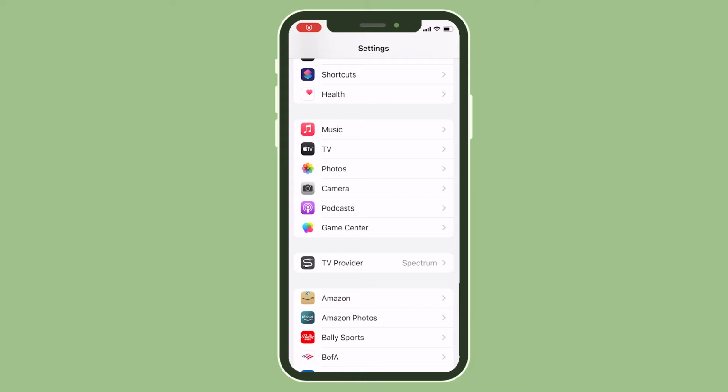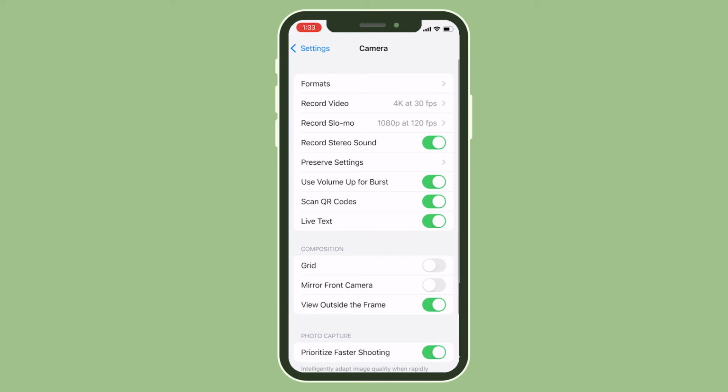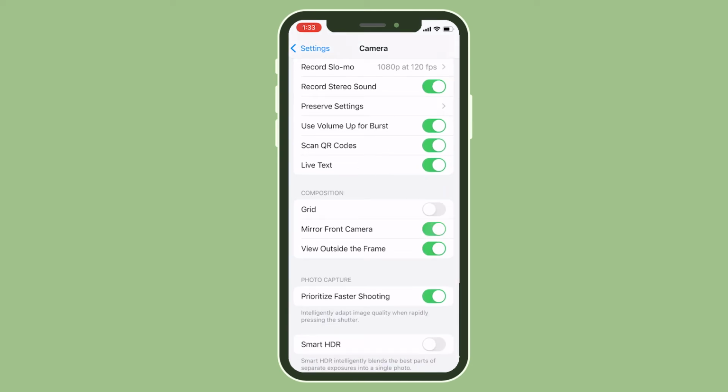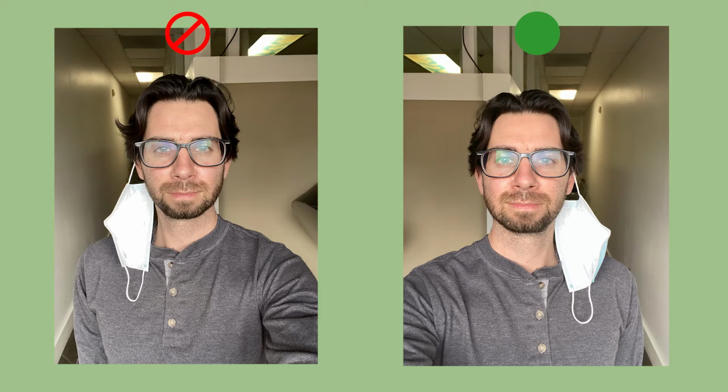For the next one, I'm going to show you a selfie trick. So what you're going to do is scroll down the settings to the camera app and scroll all the way down to mirror front camera. You're going to click that. And once you do that, you're going to bring out the camera and take a selfie. So here is the side-by-side comparison.